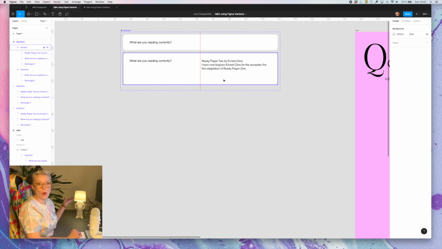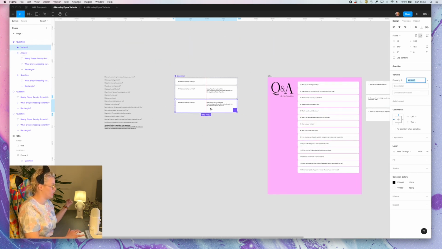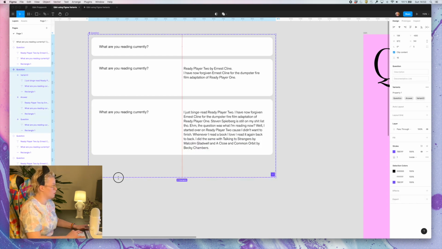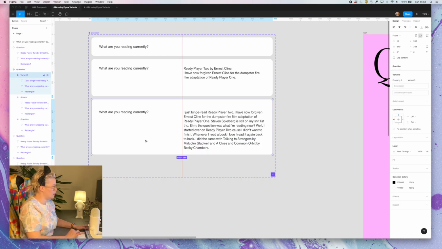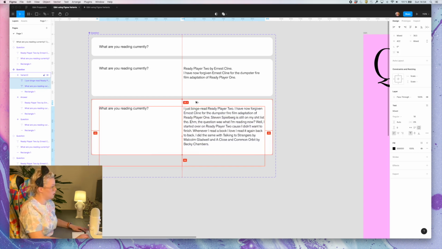Let's add some more variants that could be good for other answers. So let's say I write a really long answer to a question. Oh, that's too long. So this is double the height as this one, so this should be 96 times 3. Expand that. And this should, of course, still be 37 from the top.